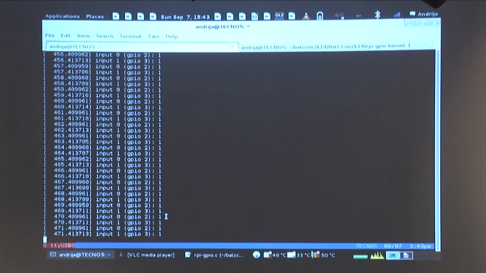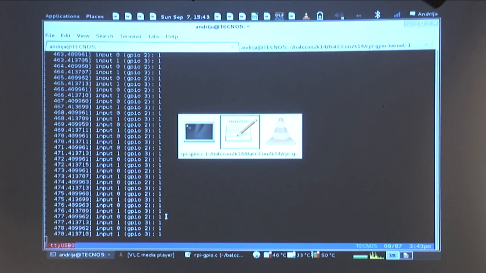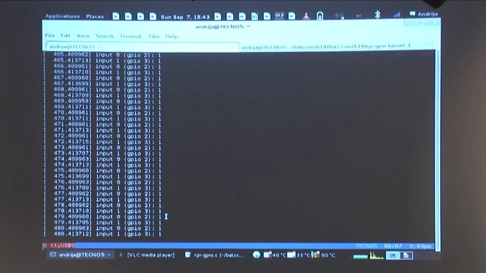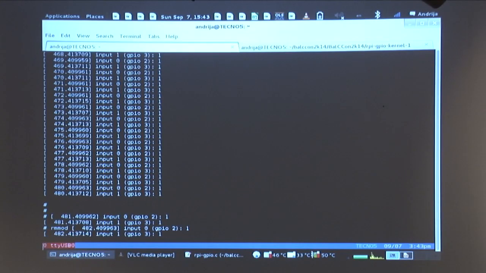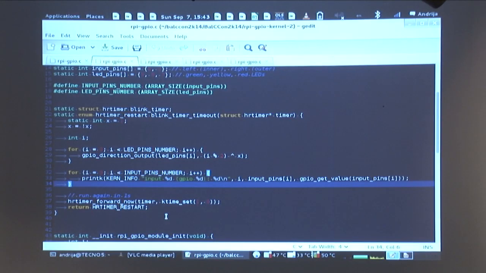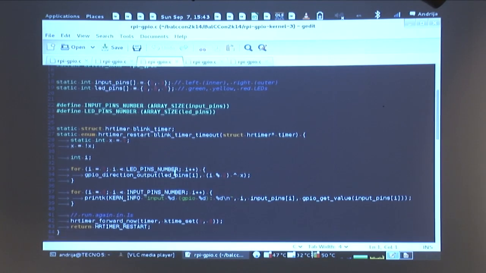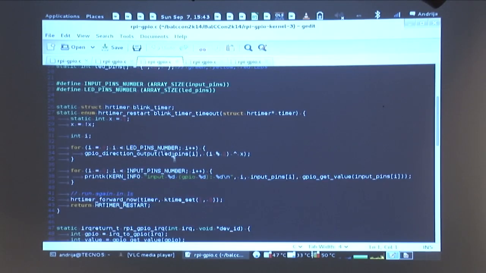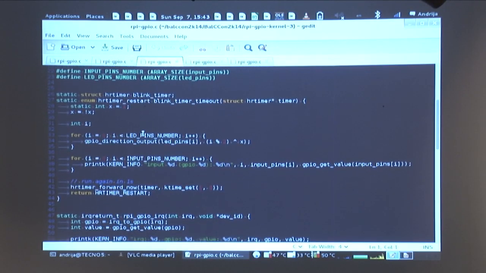An interrupt is sort of a signal in the processor when something changes. And you can, for all of these GPIOs, so I will unload this to stop it. Okay, so the next one is interrupts. Similar thing for the timer, so I have left this in.